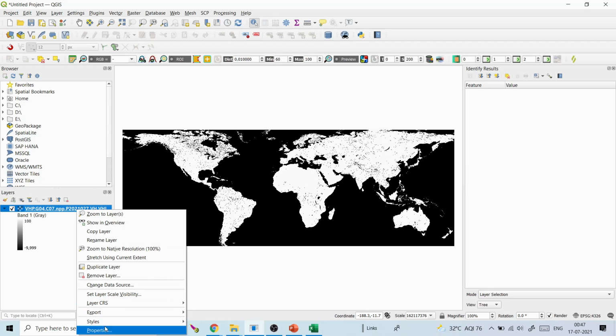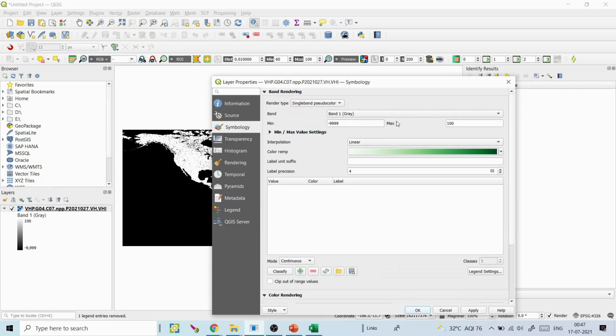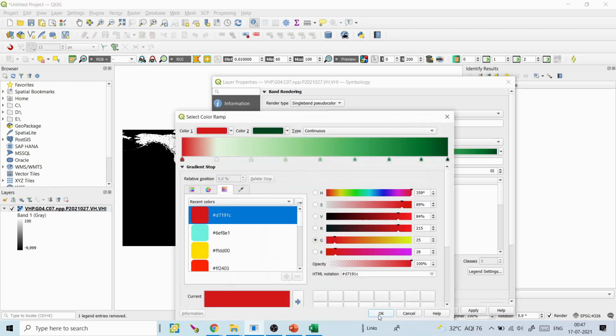You can go on the properties, you can give the colors to it. Just select the, I think, let me go for single band pseudo color. -9999 is basically no data. Your range, make it 0, that would be better. And here you can change the ramp value. Let me change these colors.